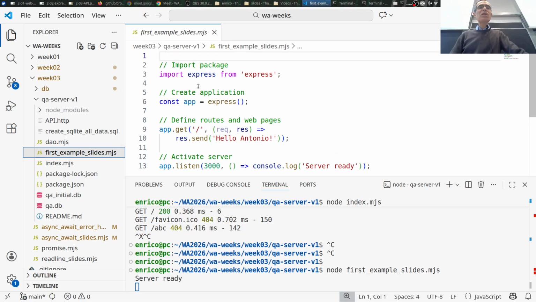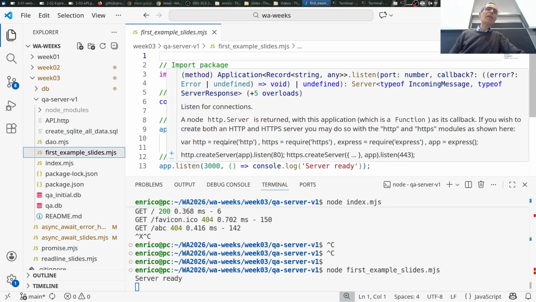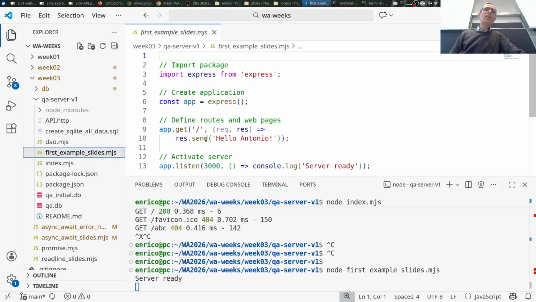I mean, there was an even simpler file, okay? I showed you the other one, the index, which is more complex, and that's what we are going to see after 1 hour after discussing APIs and so on. So this is exactly what you saw on the slides, okay? So the 4 instructions: import, new object, route, activate. Here it sends, hello Antonio.